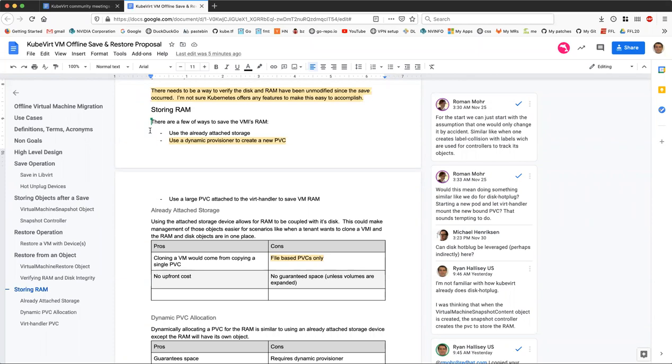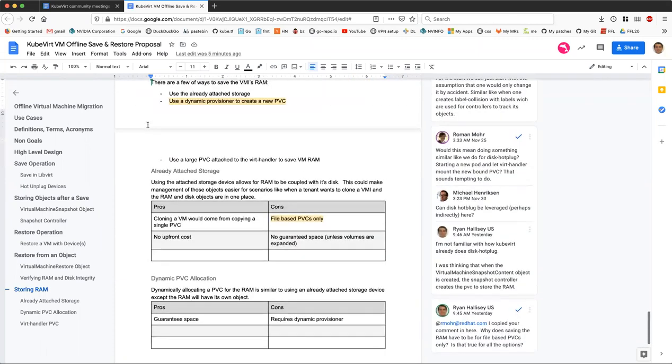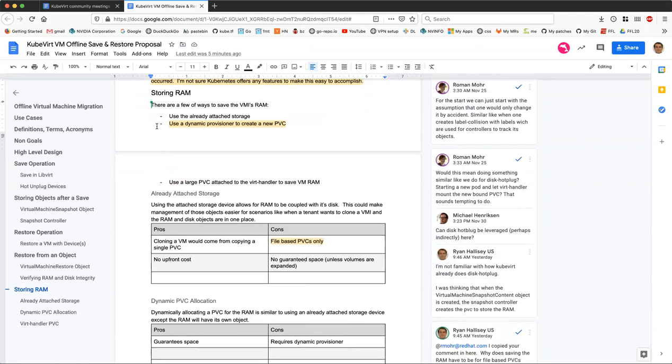Let me just list them all. First, use the already attached storage. The virtual machine instance has a PVC attached to it, which is maybe how it got its disk presented to it. Use that PVC to store its RAM. Since the assumption is that the disk is already there, I'll just add the RAM alongside it.